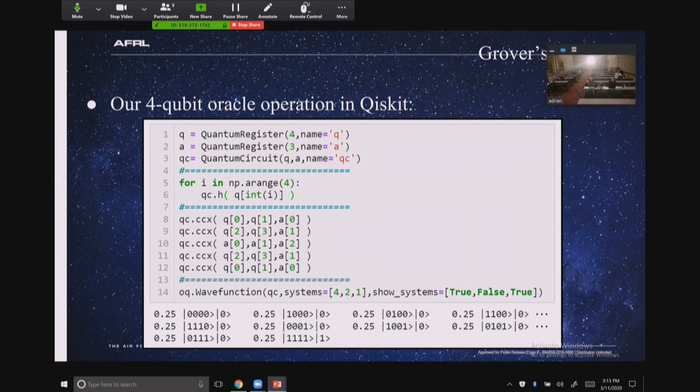So as you can see in this bottom part, I've written my system. I've asked it to break it up into 4 qubits, 2 qubits, and finally 1 qubit. And then in the next line, or the next entry, show systems, I've got true, false, true. That's just the way I've set it up, such that that middle one I've set to false. Don't print it. Don't show me those extra ancilla qubits because I know they're there.